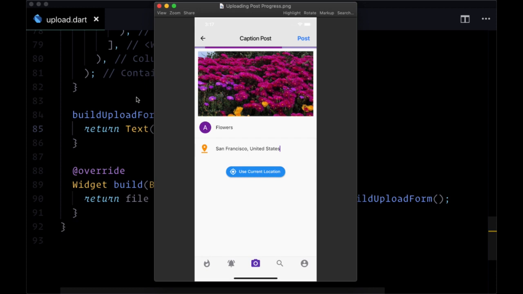Let's take a look at the final version of the upload form that we're going to be building after a user's selected their image. Up at the top in our app bar, we're going to have a custom header that consists of a back button, a title of caption post, and a post button that users will press to actually create their post. We have a linear progress when we're in the process of uploading our image.